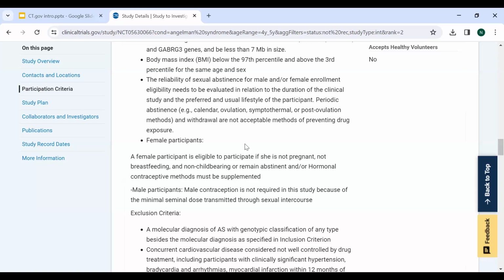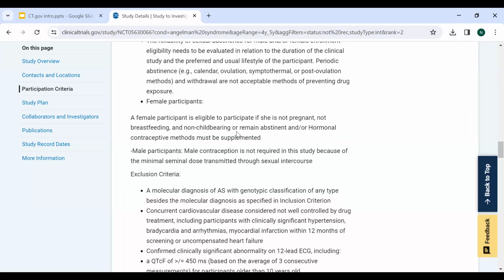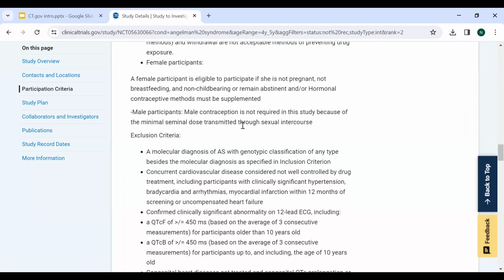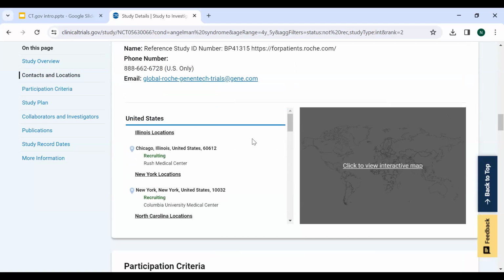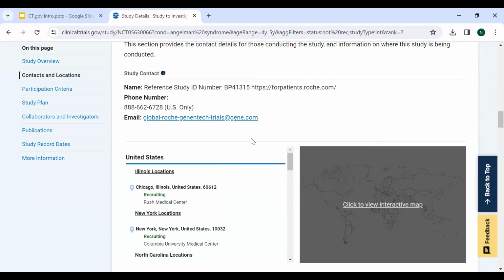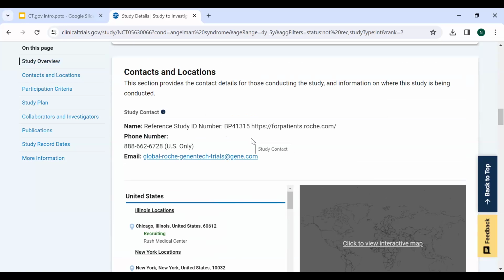The inclusion and the exclusion criteria can get very specific and may include information that you do not know about your child. This is why it's so important to have a healthcare team who knows your child and is familiar with clinical trials. The other section I typically look at is contacts and location, to see the locations of the sites that are participating in the trial. These are usually university hospital or research centers.